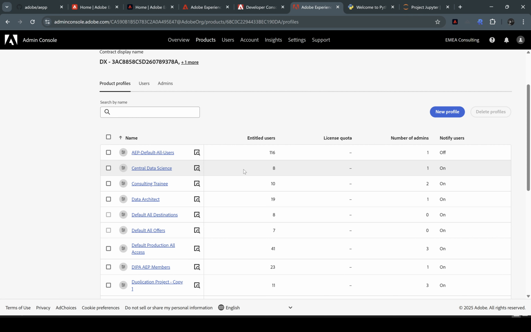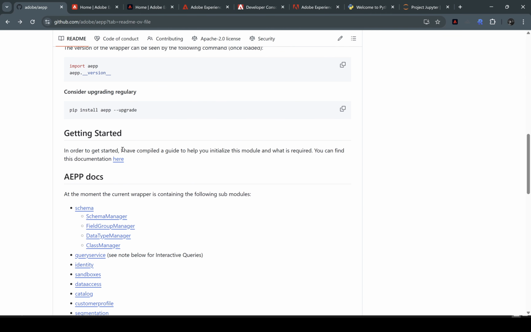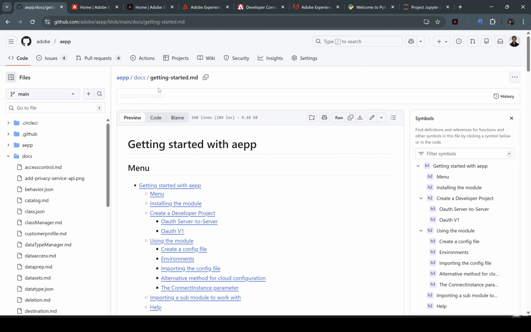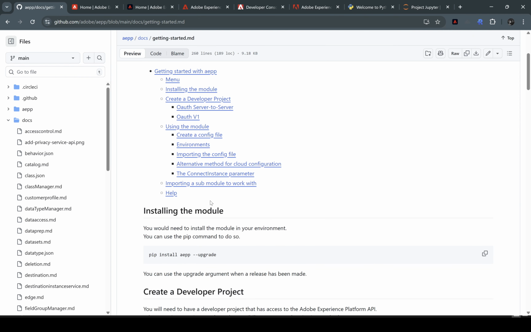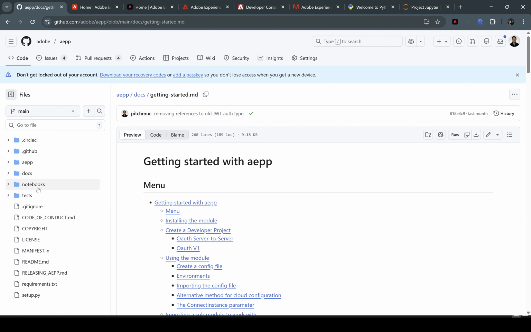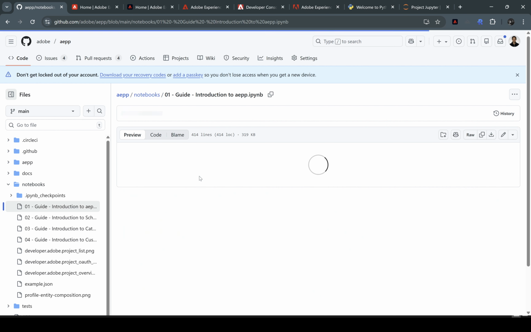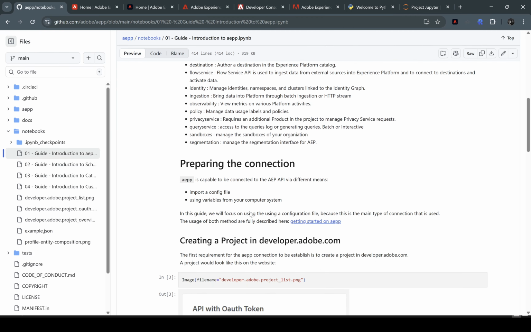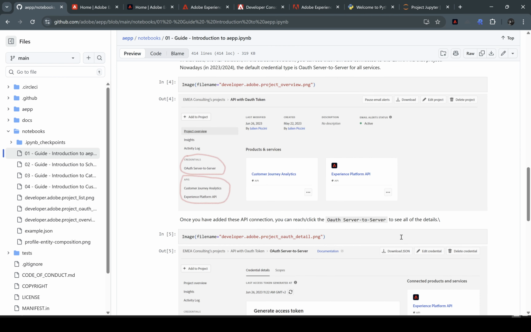There is a whole explanation of this in the Get Started element that you can access in the GitHub, and creating a developer project and so forth. As well, the notebook here, Introduction to AEP, will also give you access to the different information related to how to create the auth access and so forth. However, now we will start with this.